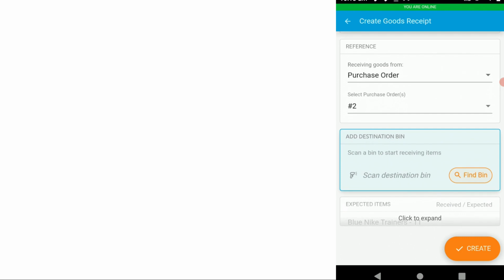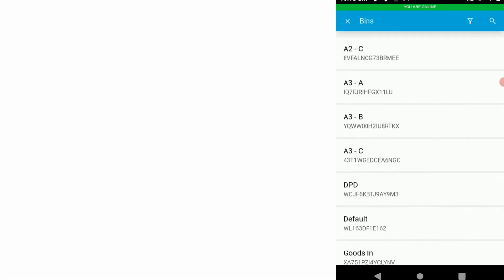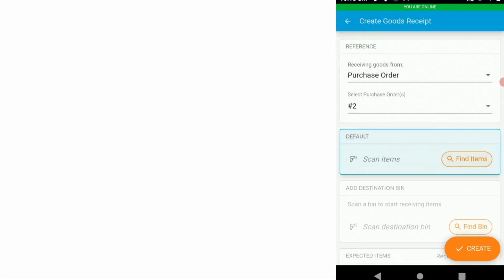If we are using preferred storage locations rather than bin locations, we're just going to assign the delivery to default. If you're using bin locations, there is a separate video on receiving goods in for bin locations. But for customers using preferred storage locations, we assign the goods in against default.